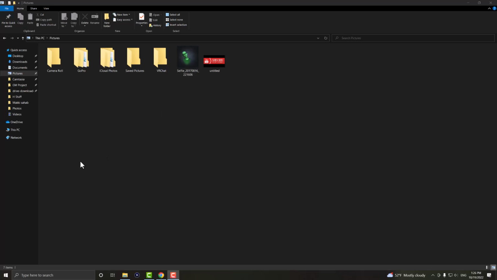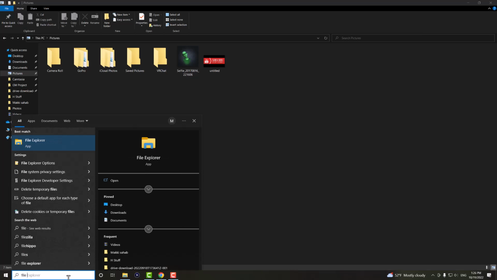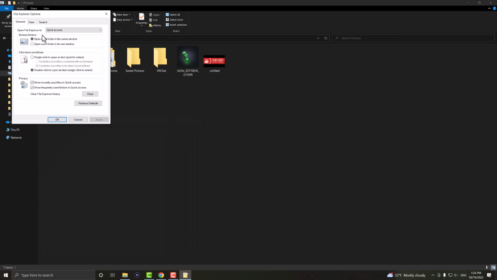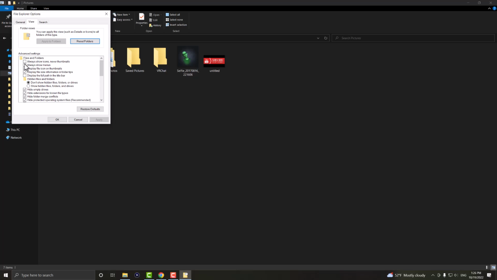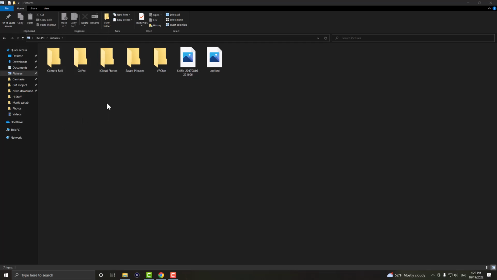So over here, what you want to do is, in the search bar, you want to write File Explorer Options. It'll just pop up when you write File. So once File Explorer Options pops up, you want to click into View, and you want to click this button where it says Always Show Icons, Never Thumbnail. You're gonna press apply, and you're gonna see, boom, it literally gets rid of the thumbnail.